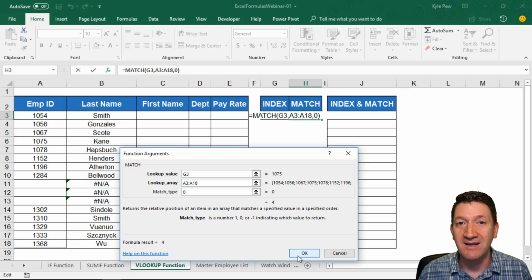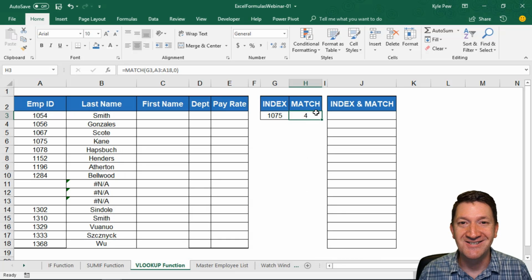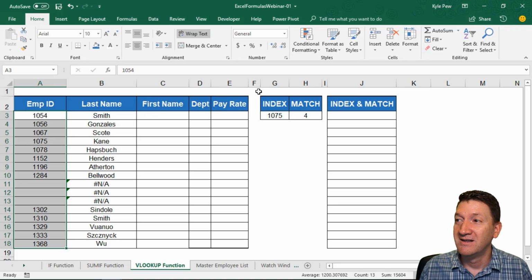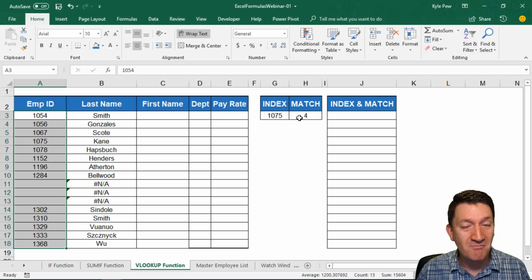Now when I hit OK, it's going to tell me what position that value was found at. There it is. Number 4. Remember 1075? Inside of this collection of data right here: 1, 2, 3, 4. It was at the 4th position. We saw that earlier. Now again, that's the match. Look up a value from a collection of data. Tell me where you find it.